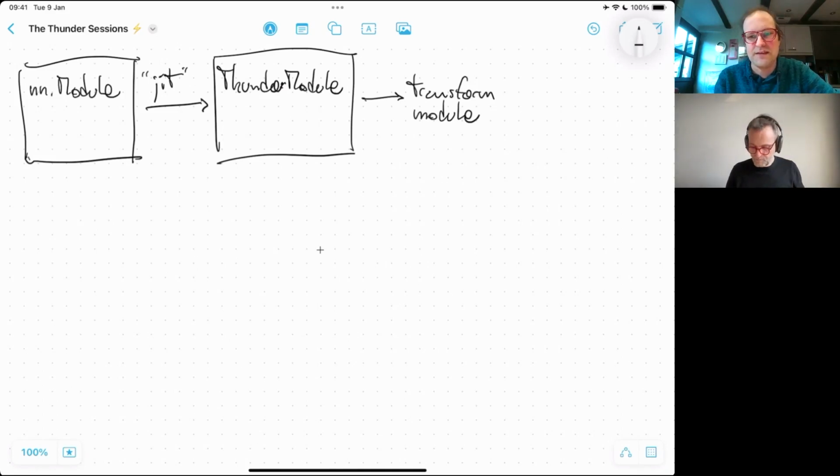Just one thing is that the Thunder module will have the original module, we have a reference to it, and it exposes things that are important to Thunder. So it's the equivalent of the NN module for Thunder.